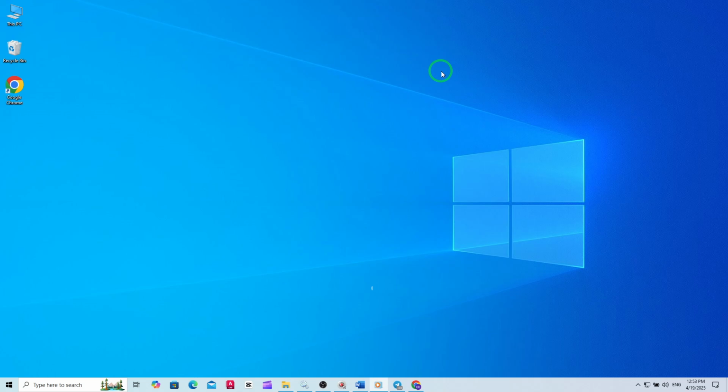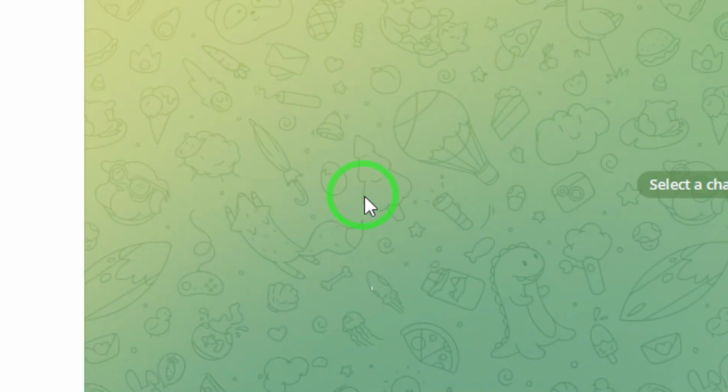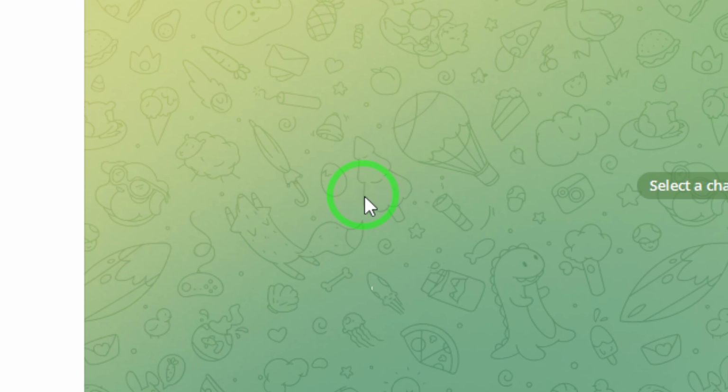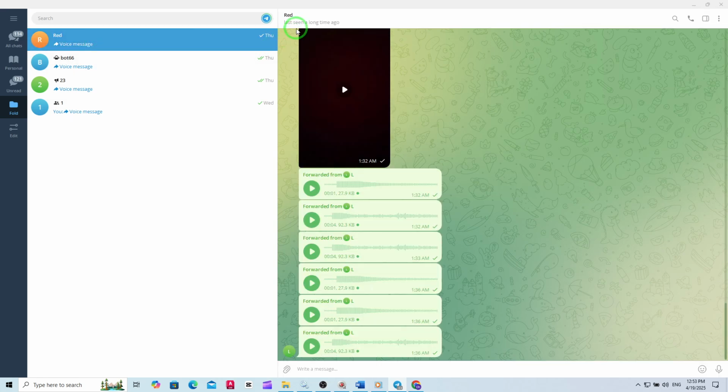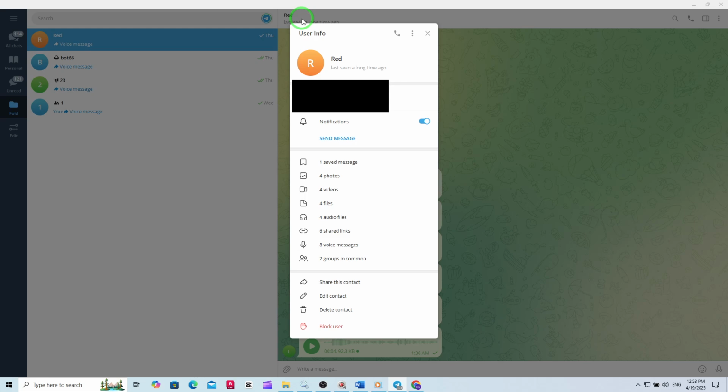First, open the Telegram app on your computer. Make sure you're logged in and ready to go. Next, find the group or chat you want to export. Click on the chat to open it, then click on the group or contact name at the top of the window. This will bring up the contact info page, where you'll see more details and options for that chat.